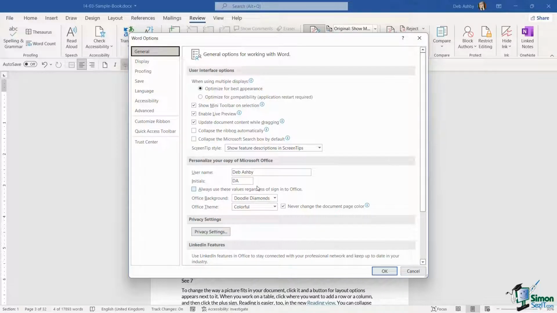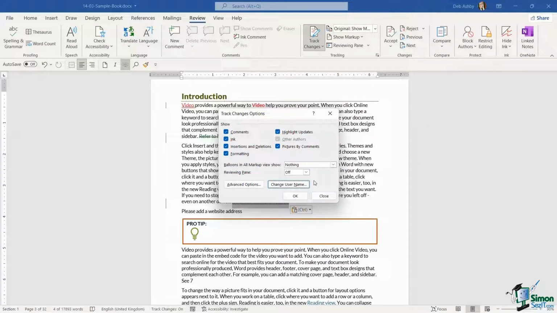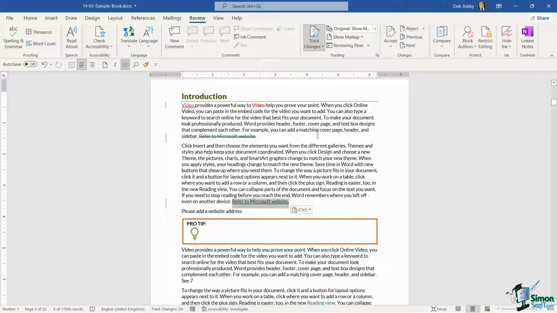So therefore, if I send this document to somebody else, it's going to be their username and initials in their copy of Word, and so Word knows when you're using track changes that this is a different author, and it knows to use a different color. So just be aware of that as well. But that's pretty much how track changes works, how you can add them to a document, how you can change the way you're viewing the markup, how you can accept and reject changes, and also how you can change your track change settings.